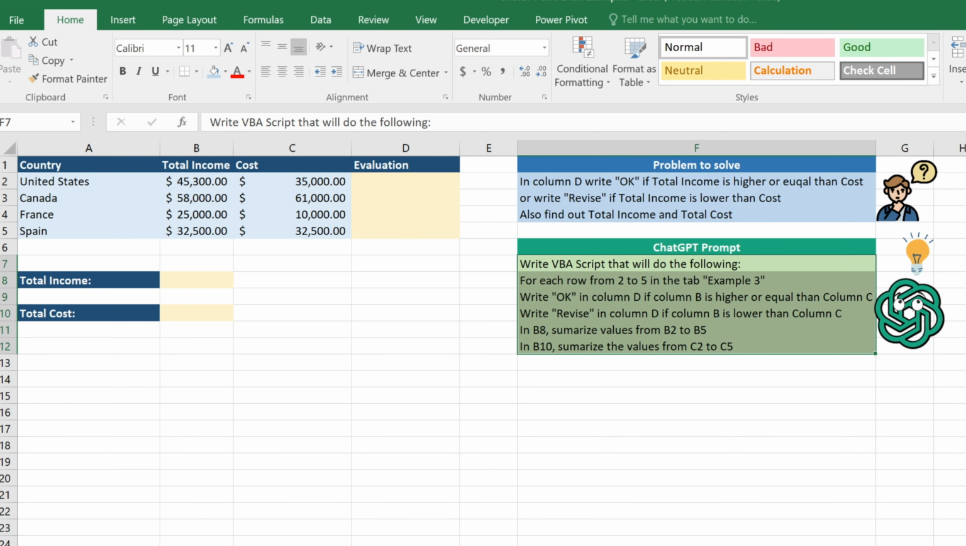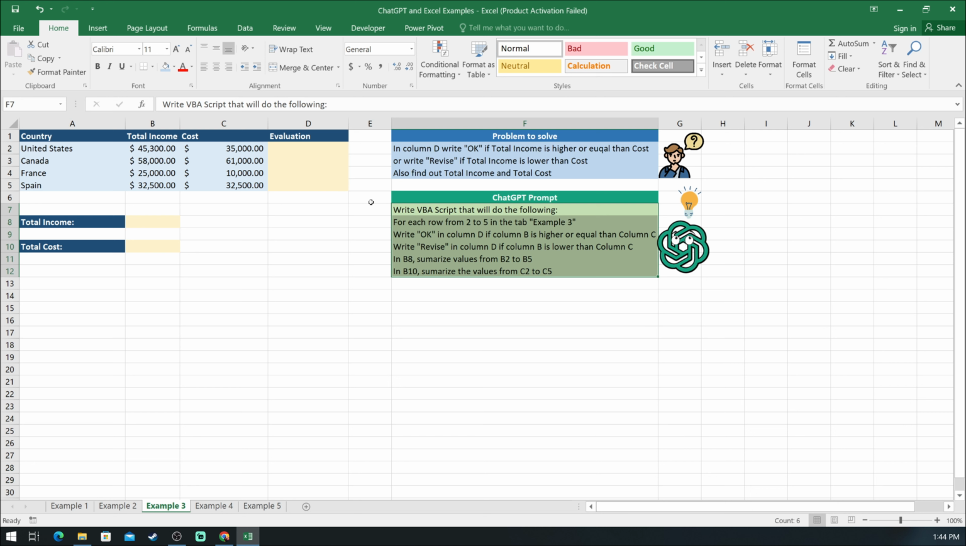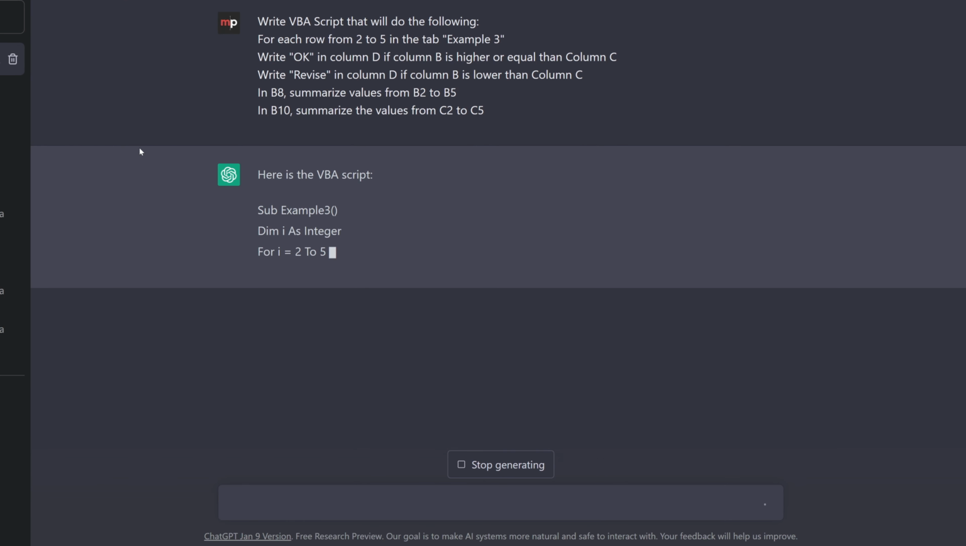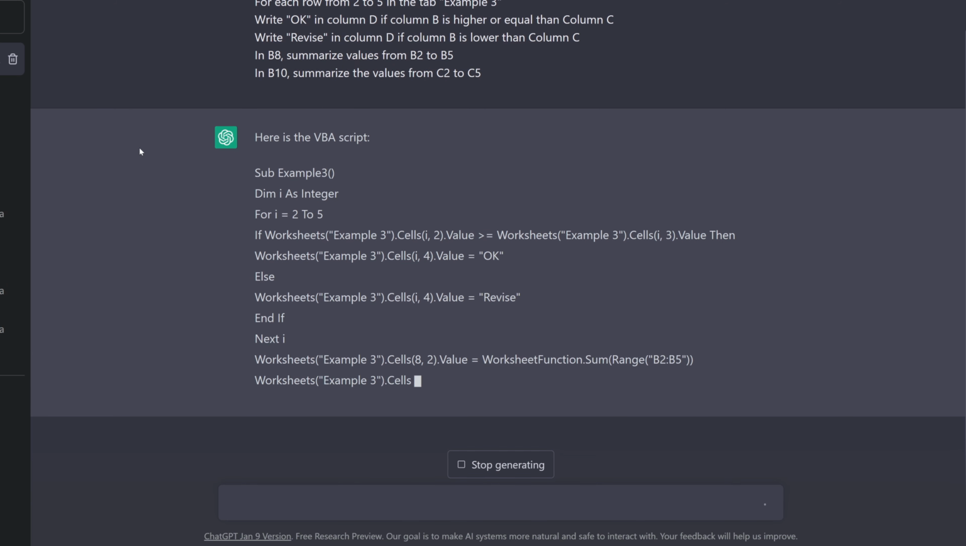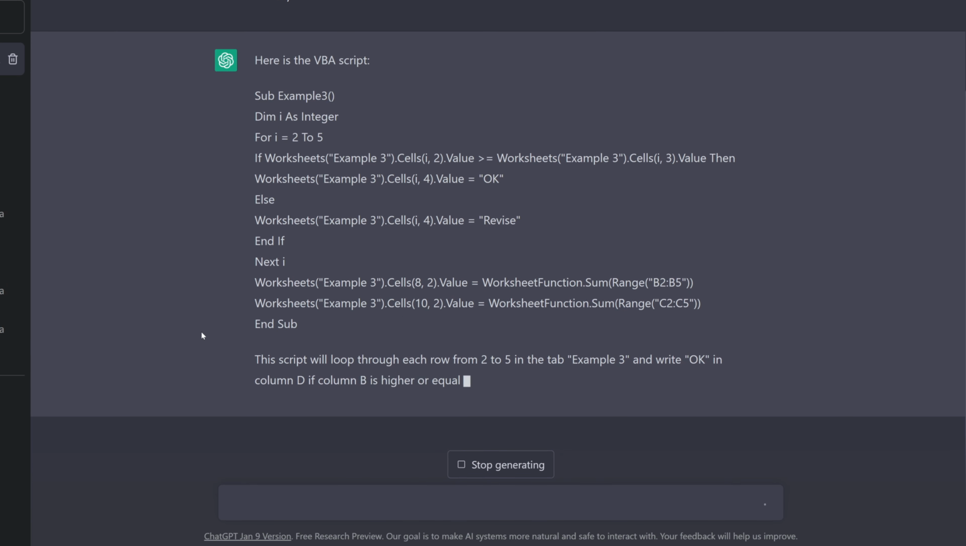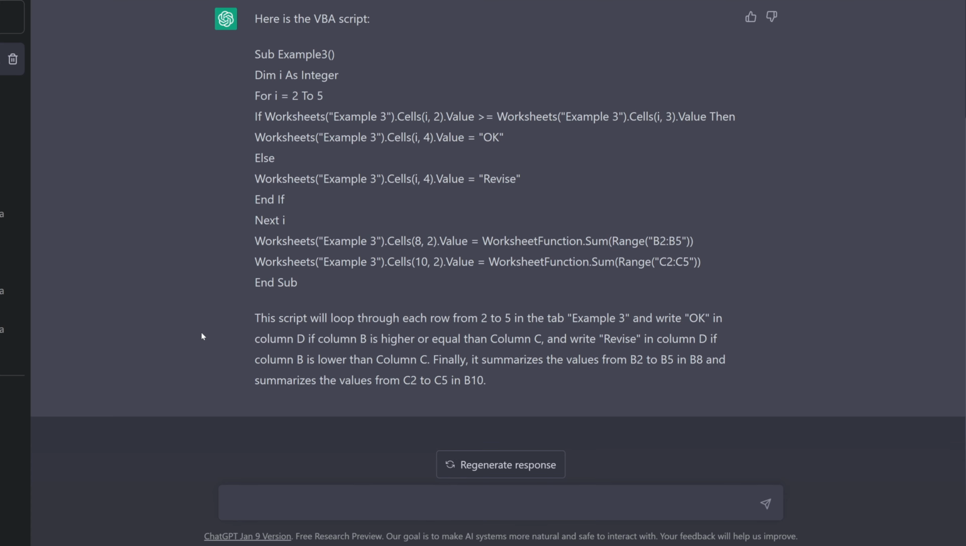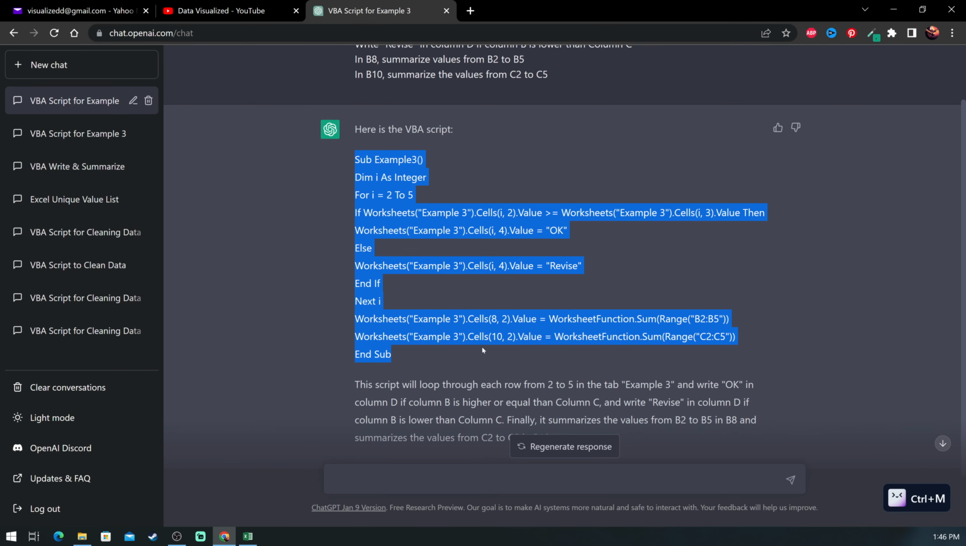Now let's just copy this prompt in ChatGPT, and you will notice there is no usual window with dark background for this script, but it should still work fine once we copy it in the VBA editor. So let's try now and copy the code.